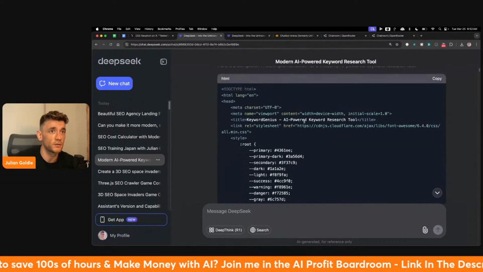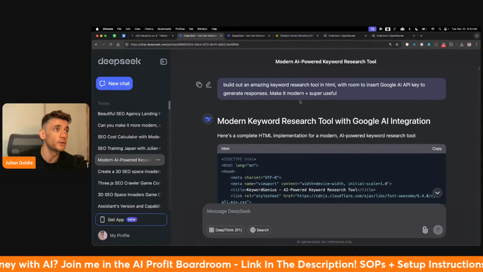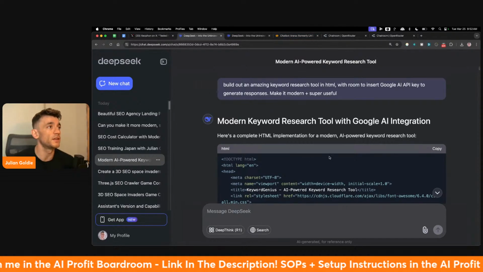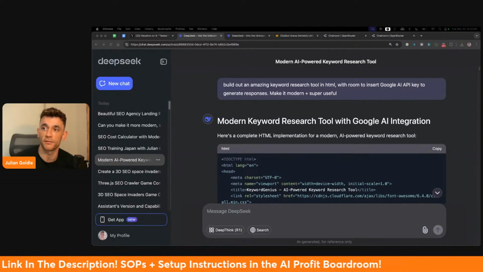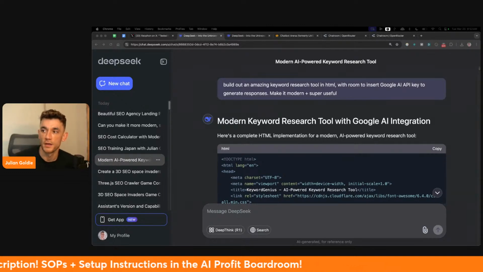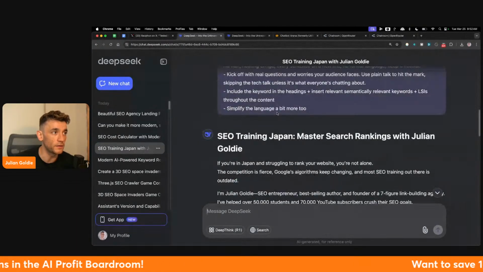Also, when I try and do this stuff with like Bolt.new, it quite often breaks. That's why I don't really use those tools anymore. Whereas with DeepSeek V3 0324, it just did its magic straight off the bat, right? Pretty powerful stuff. And if we keep going through here, this is an article I wrote with DeepSeek.